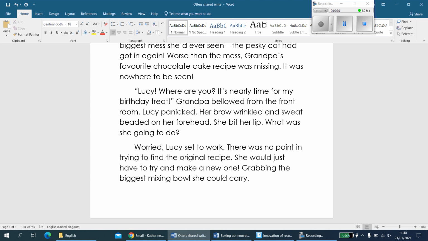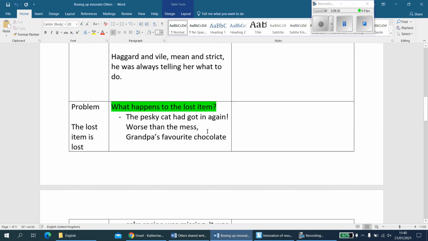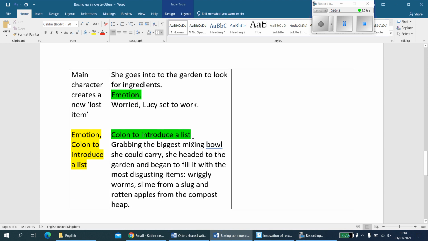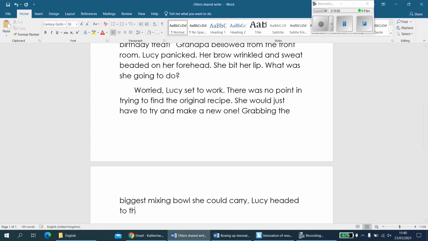She headed to, oh, I'm not going to have headed to the kitchen. On my plan I had, let's go back. Where did she head to? I've forgotten. Let's have a look. Oh, I headed to the garden. And I'm not going to fill it with glorious items. I'm going to fill it with disgusting items. So let me write that here then. "Grabbing the biggest mixing bowl she could carry, Lucy headed to the garden and began to fill it with the most disgusting things."